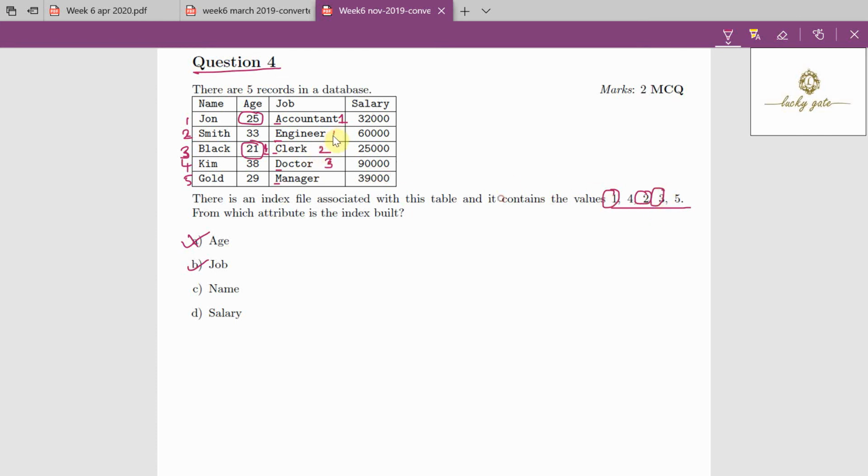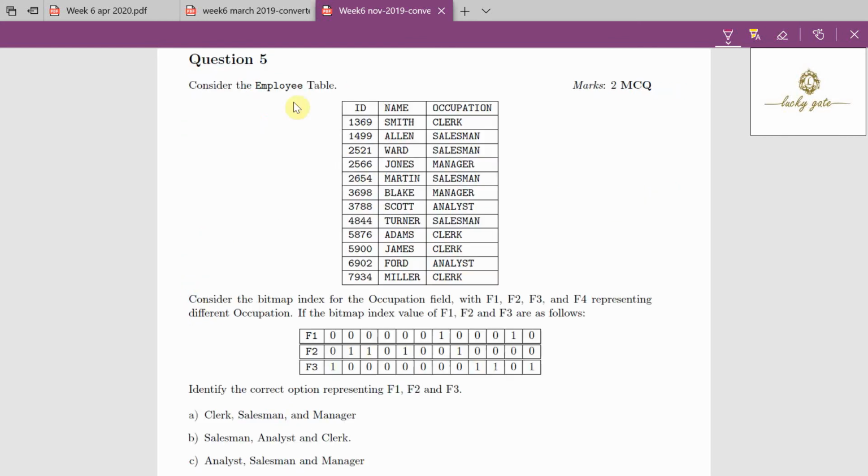Then E will be index number 4. That is the second record with index number 4. And last is the fifth, so manager. So this order is correctly matching with the attribute job. So the answer for the question is job, and the remaining are all false.